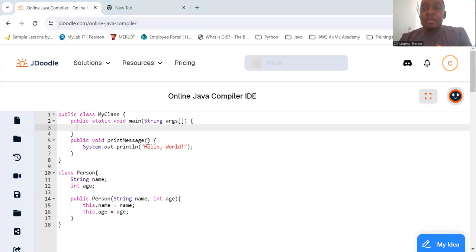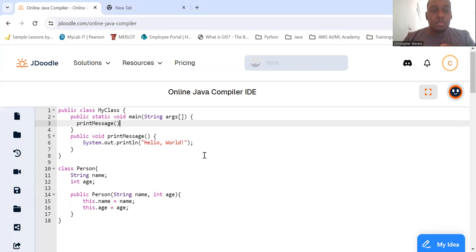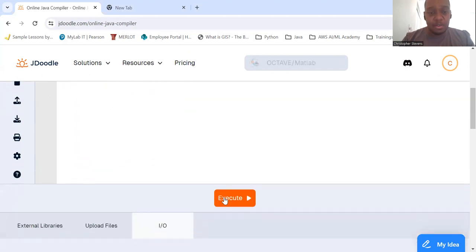So in this example, public is an access modifier, meaning the method is accessible from other classes. Void means the method does not return a value. printMessage is the method name, and the open and close parentheses indicate that the method has no parameters. So in the main method, I'm going to call printMessage and let's see what happens.